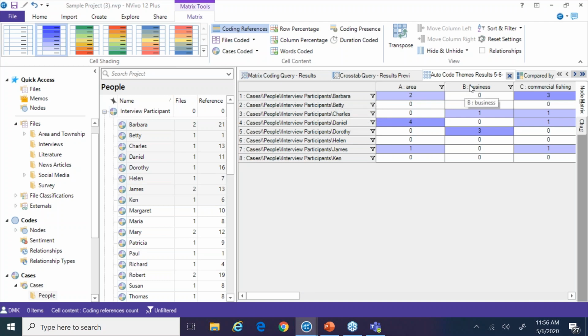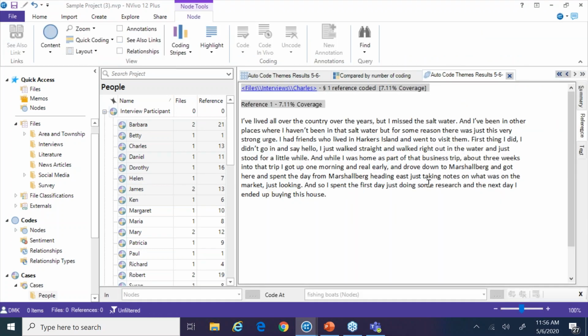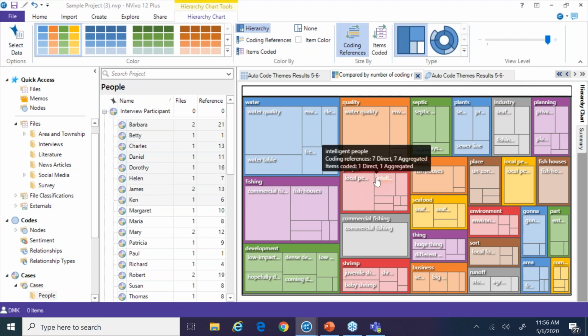So I can then see Charles mentions business, once. I can click into that cell to see what Charles said about business. And let's see, where does he say it? Actually, he's talking about a business trip. So maybe that's relevant, maybe that's not. I don't know, but that's how you auto code. Okay. So that's auto coding.